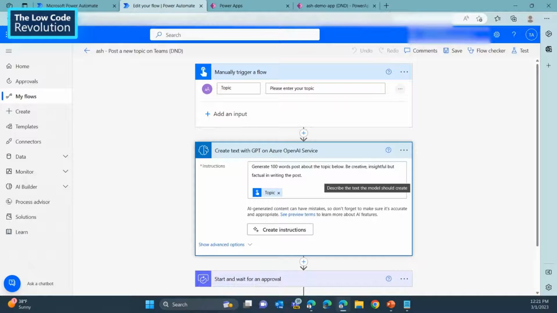In this case, I'm asking, hey, create me a post, which is around 100 words on a given topic, and be insightful, creative, and be factual in your writing. So I'm just giving some instructions, some context to the model to behave in a certain way. And I've given it the dynamic topic that I will create here, and it'll start generating content.